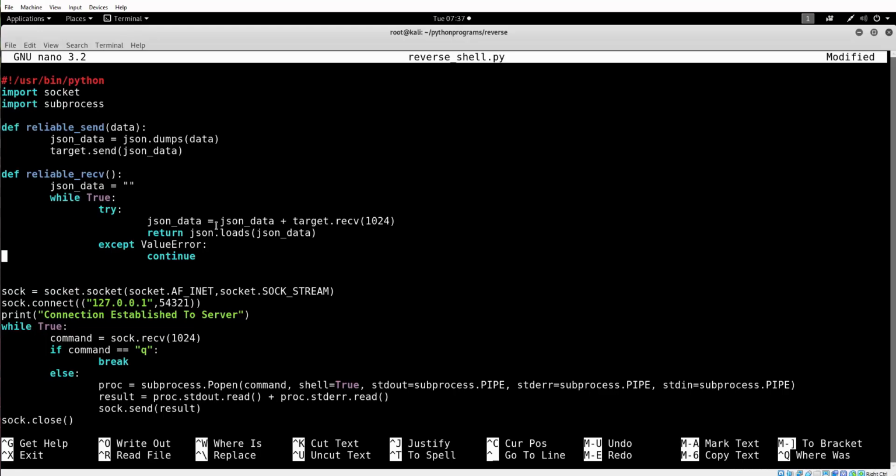So as we can see right here, in our client code we actually send and receive data with sock.recv and sock.send. So we have to change that right here as well. It's not target.send, it is sock.send. So let's delete this, use sock.send, and we send the JSON data, and here we have to type sock.recv, since that is what we specified in our client code. Good, so we have the functions ready.